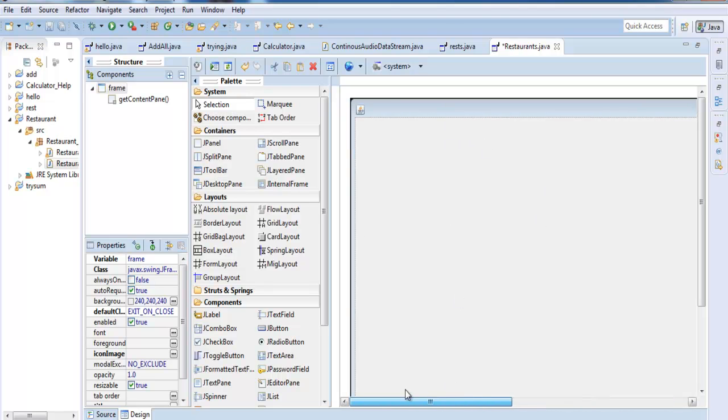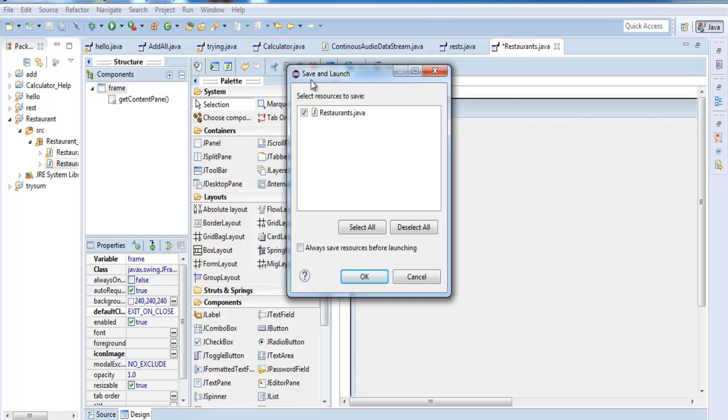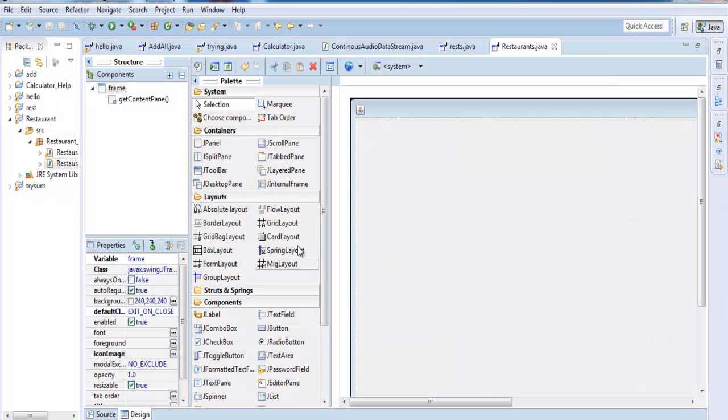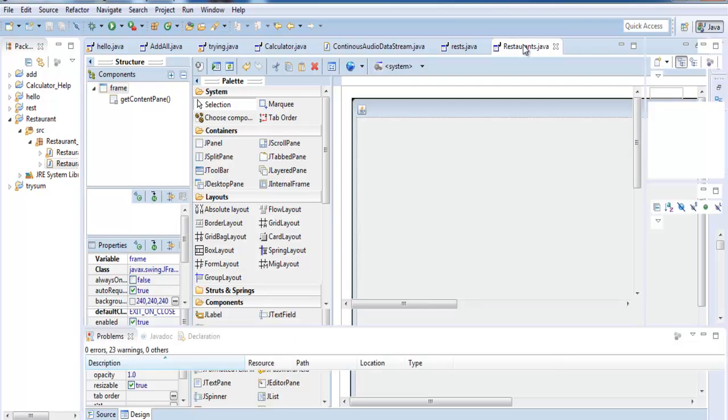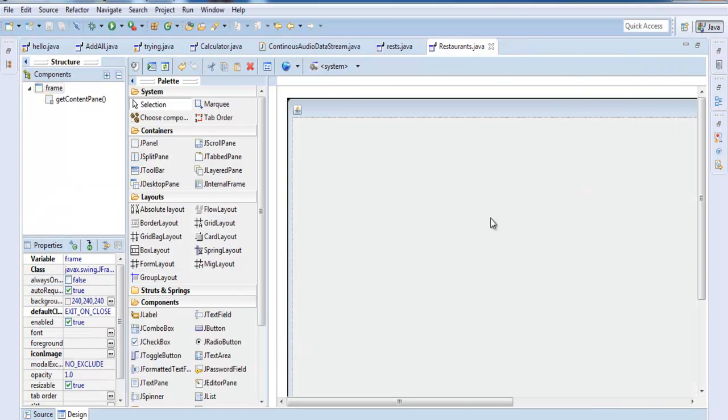If I click on design, you will see the program build up, and that is my file right there. If I choose to run it, let's run it, and you see this dialog box, Save and Launch. Click on OK, and there. That is my program and how I want it to be. Close it. Now that I have my program in place, if I double click on the program name itself, I'll get the whole screen open up for me. Let's do that again. There we go.